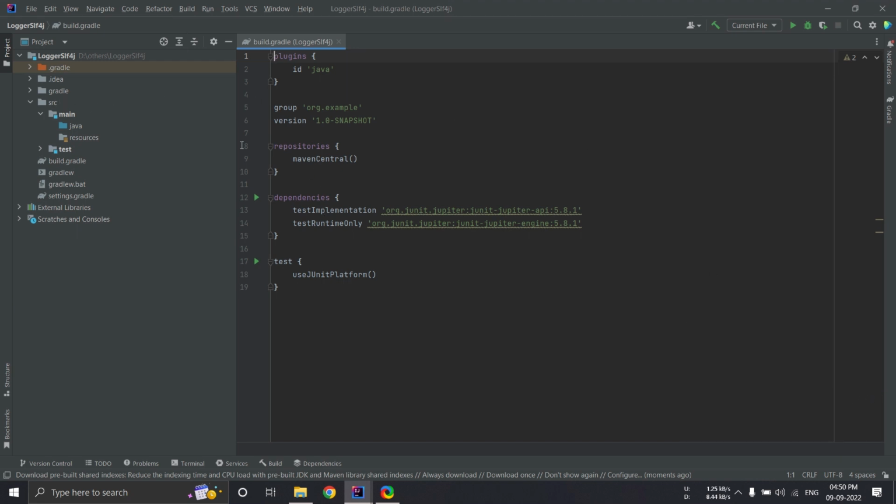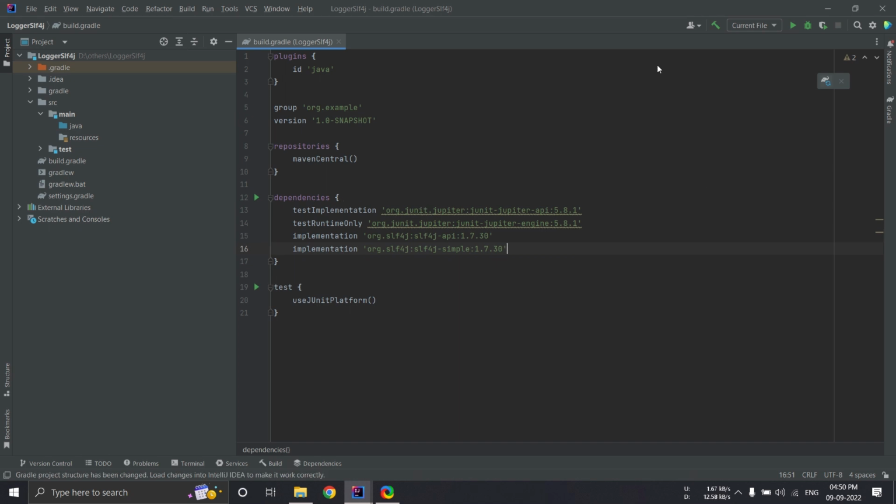Now we'll be adding two dependencies to implement SLF4J. These are the two dependencies, the SLF4J API and SLF4J Simple. You can find the latest ones on Maven. Let's just refresh our build.